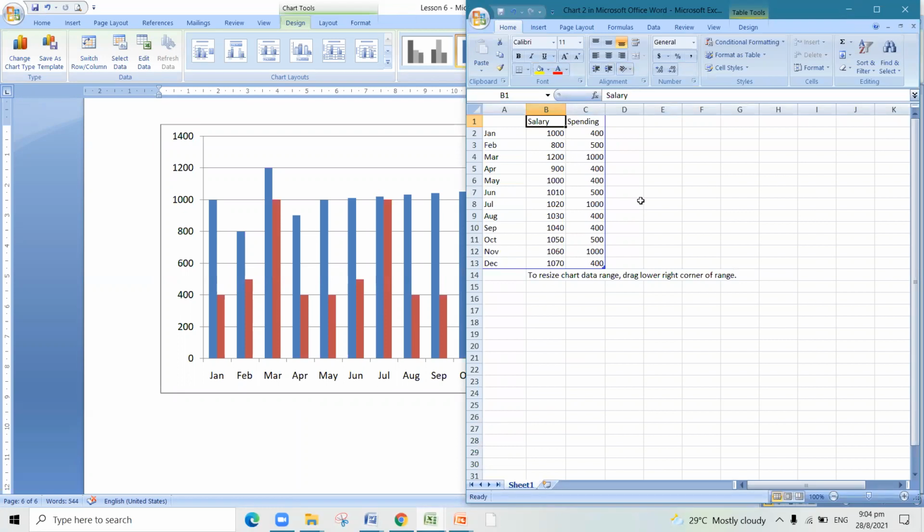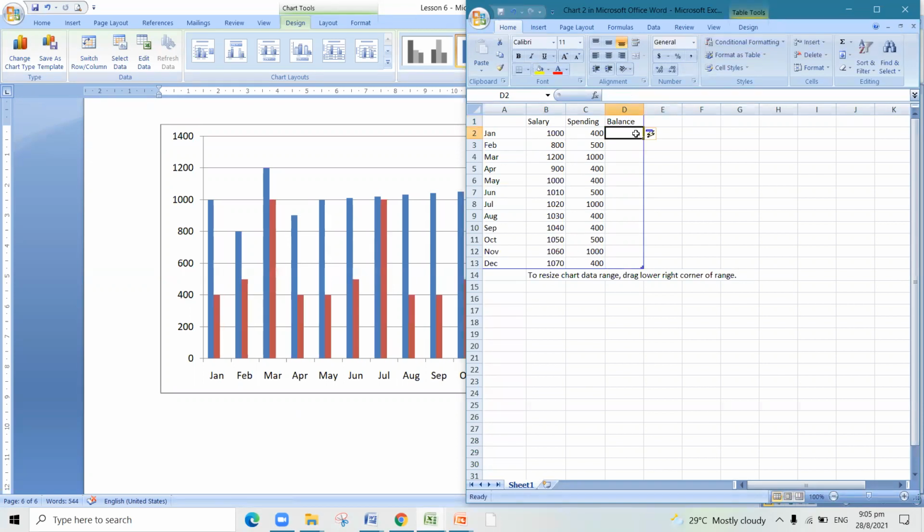That's it. If you want salary, spending, and maybe you want to see your balance also, you type here. Then automatically it will change here. Maybe I want to put the balance. It will change. Automatically it will introduce. So now I have balance 600. This month I have 300.